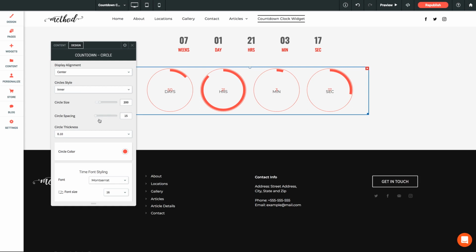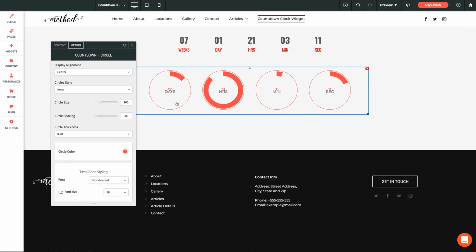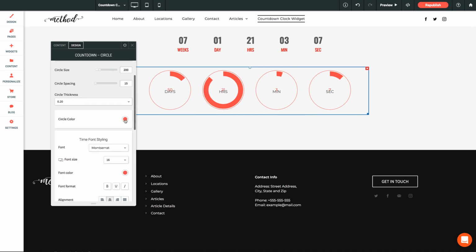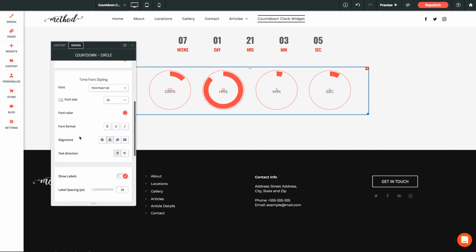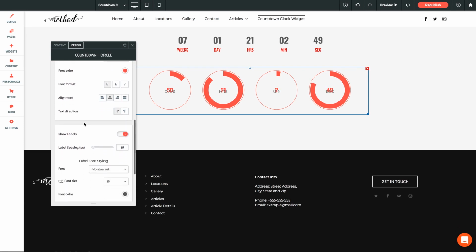Circle thickness controls the width of the moving part of the circle. Let's raise this to 0.2. Perfect. And then circle color, of course, allows you to customize that if you choose. So now we have time font styling. This Oswald font looks good on the other one, so let's select that. And we'll go ahead and bump the size up to 24, and we'll make it bold. Great. And down to labels.